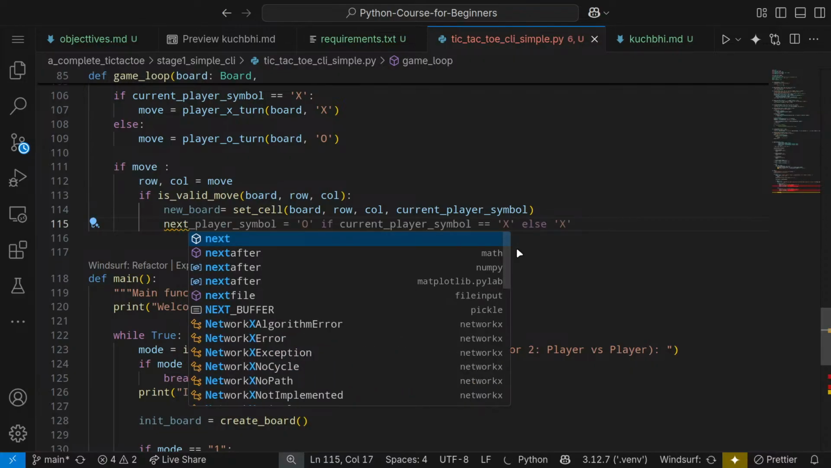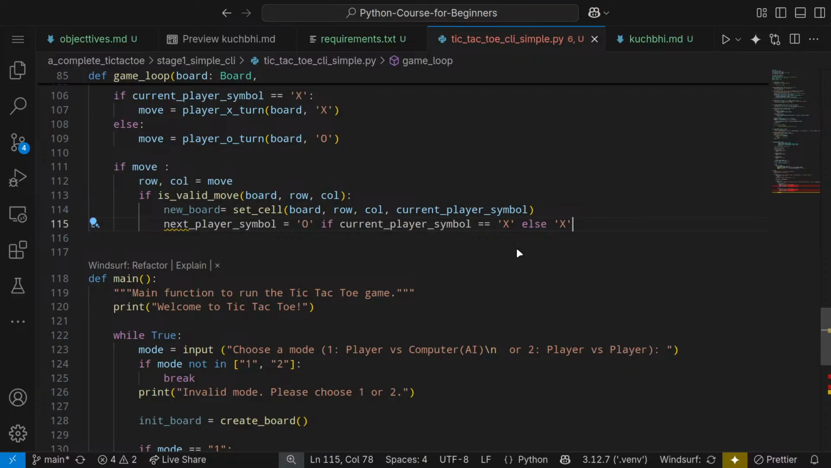Okay. Then we are going to have next player symbol, which is fine because after the player gives its own symbol, or the valid move is played, we basically need to go to the next player. If the current player symbol is X, then the next player will be the circle, or the O. And else, if the current player symbol is not X but the O, then it will change and flip. That's a simple logic, and this is correct.